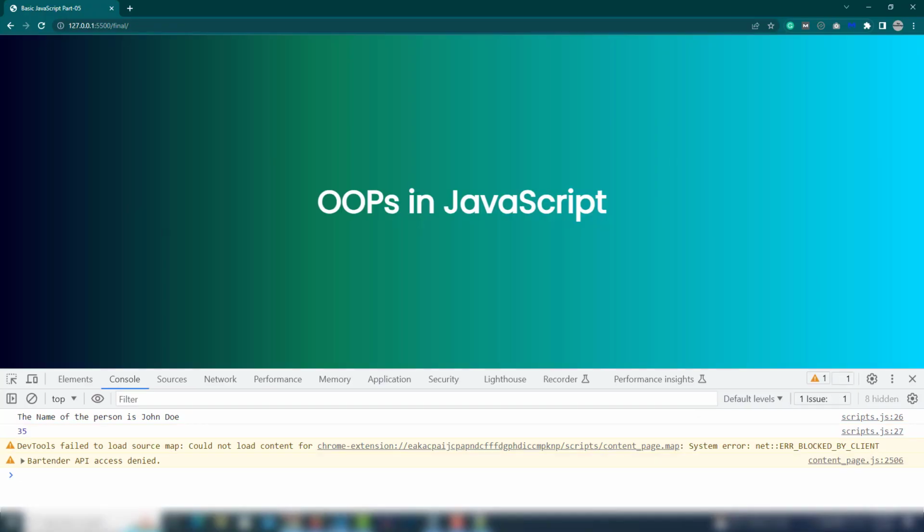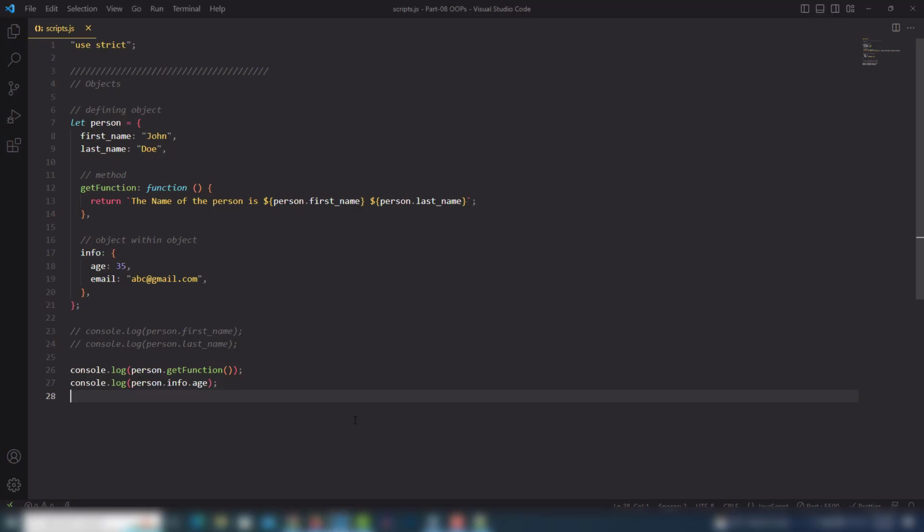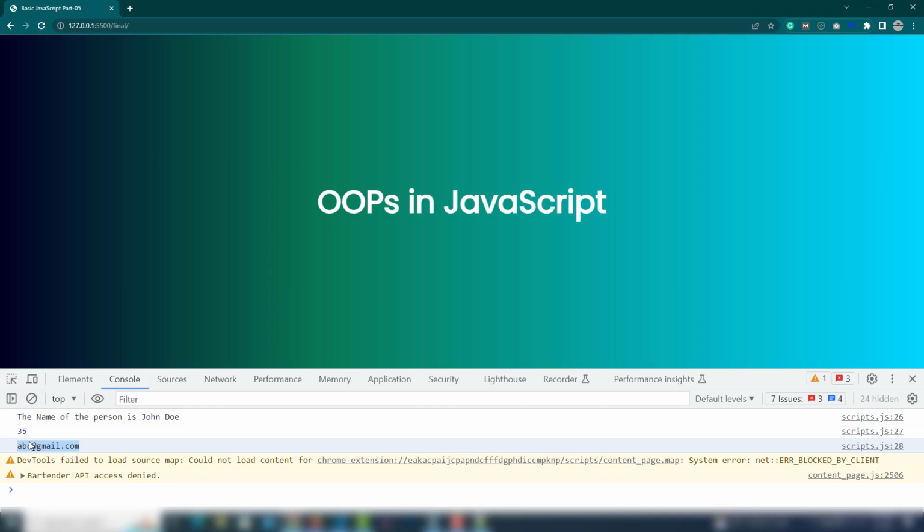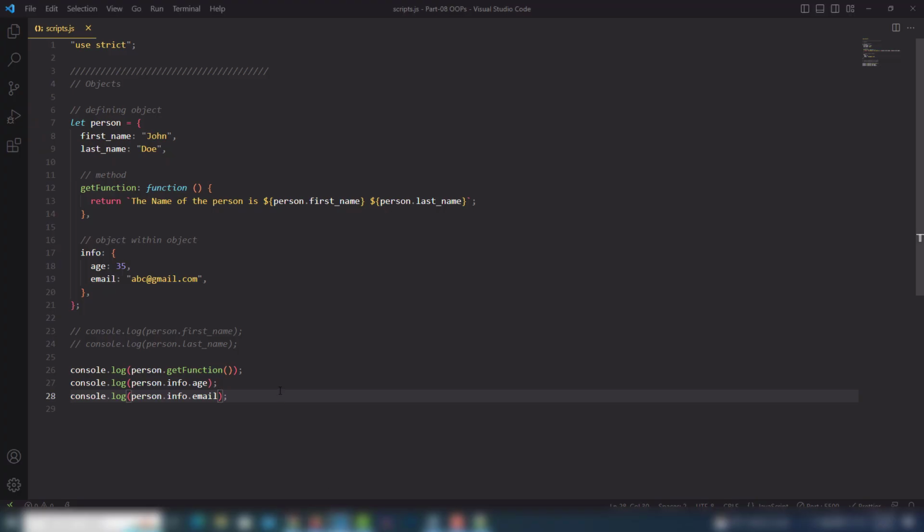So let's look at that. The John Doe and so on, and the age is 35. If you want to display the email, just like that use email, save, and cool. So this is a very simple way to create an object. I have explained all about that.